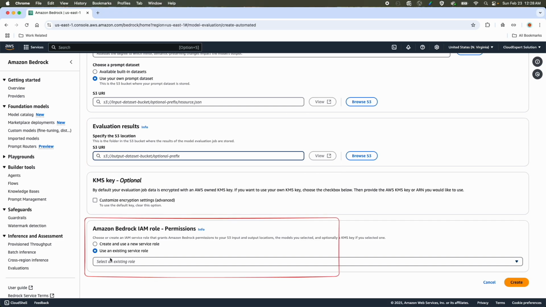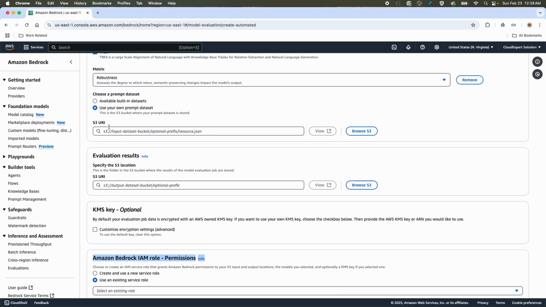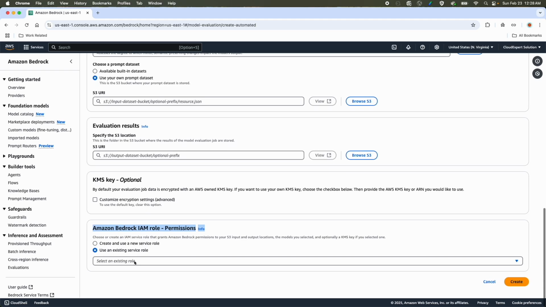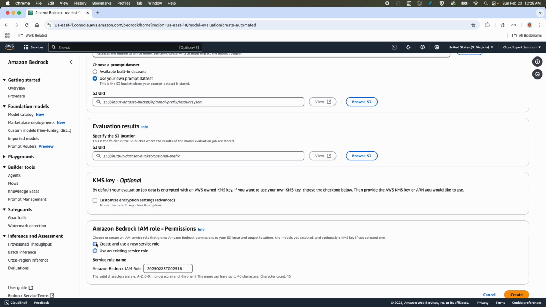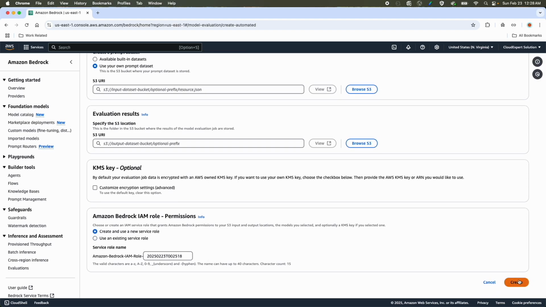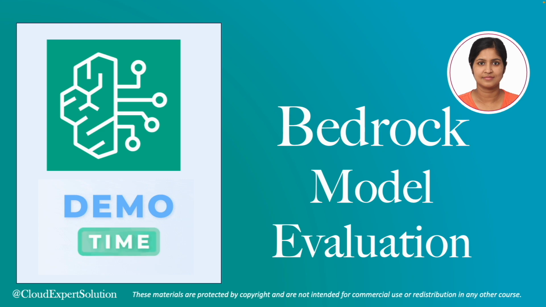Once everything is done, the last step is you need an IAM permission or IAM role for this evaluation job to persist the data into the Amazon S3 bucket or even to read the data from the S3 bucket. Either you can select an existing role if you have one, or you can create a new role, and then the last step is create. I'm back to my PPT.